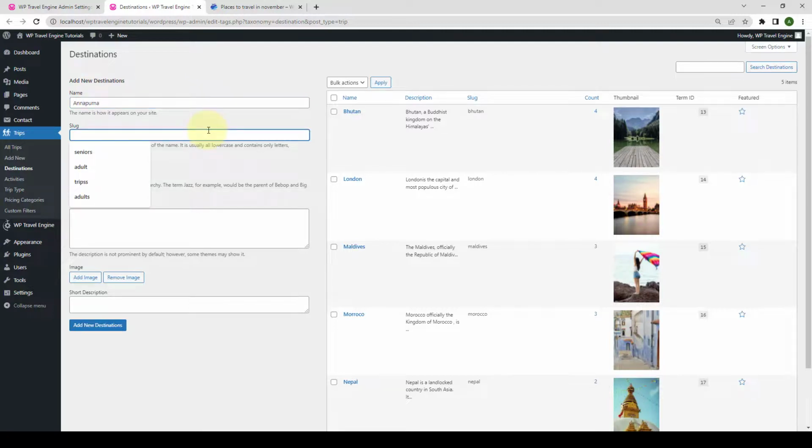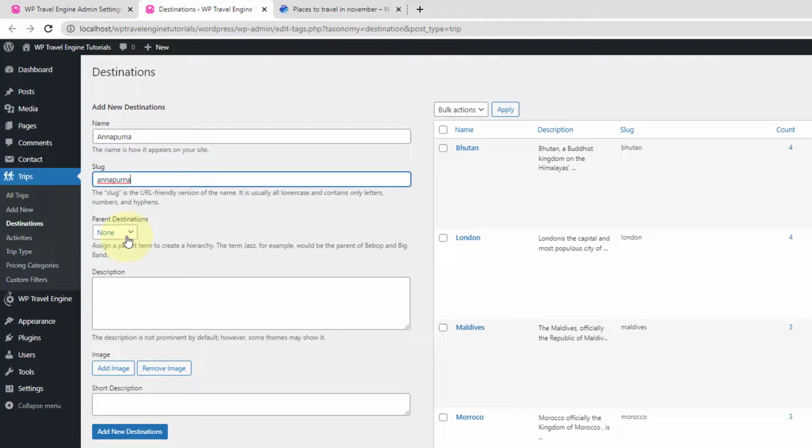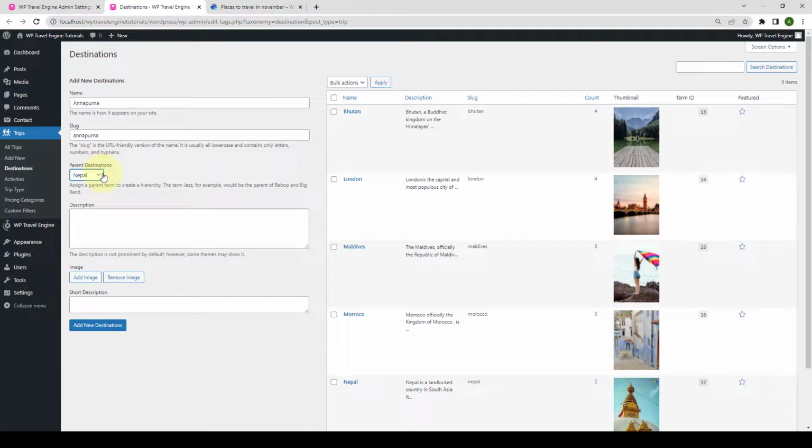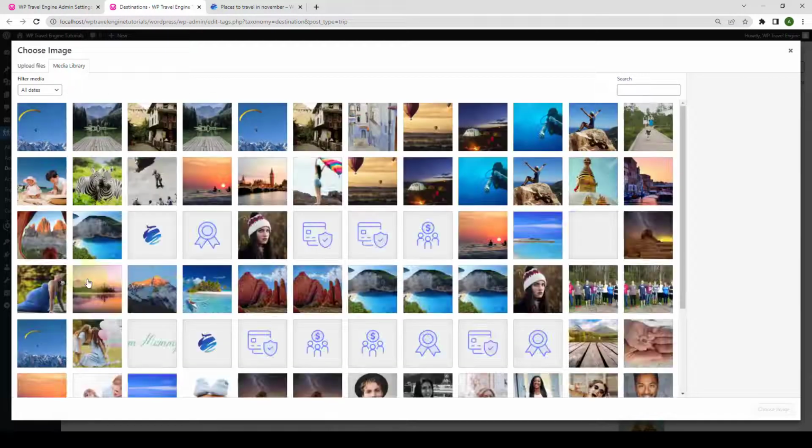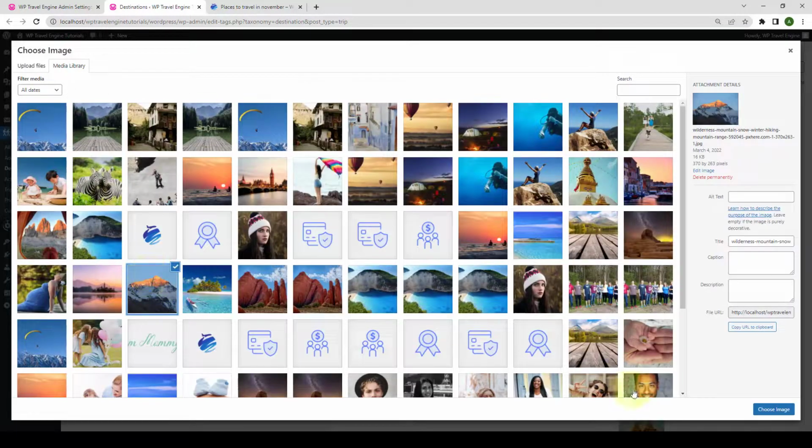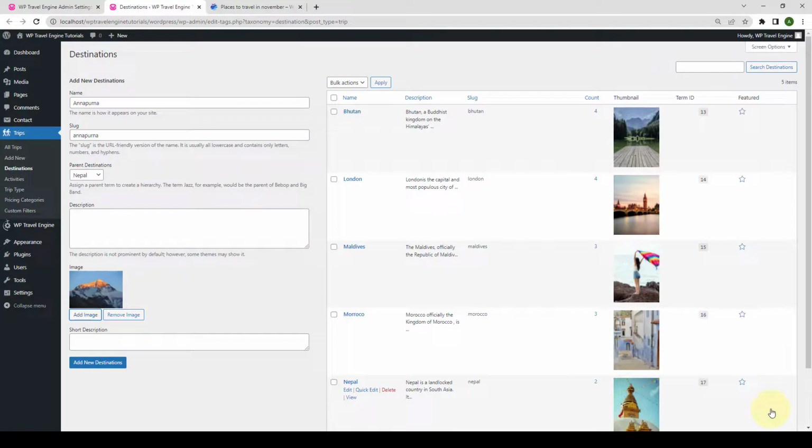Add in the name, the slug. Then from the parent destinations, let's select a destination. Let's select Nepal, then add in an image for the newly created destination. Click on Add Image. Select the image and click on Choose Image.